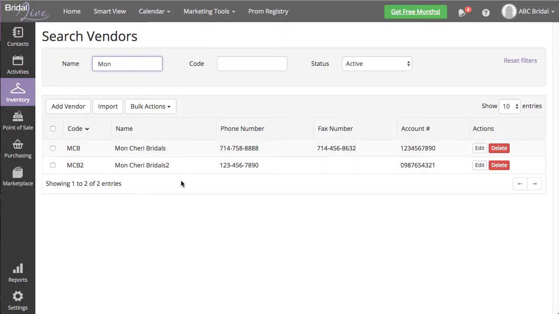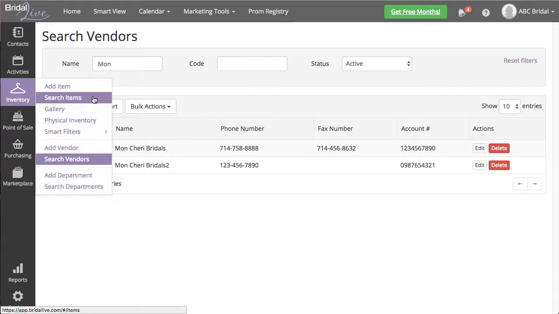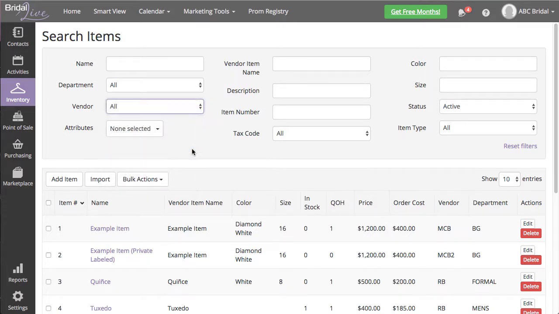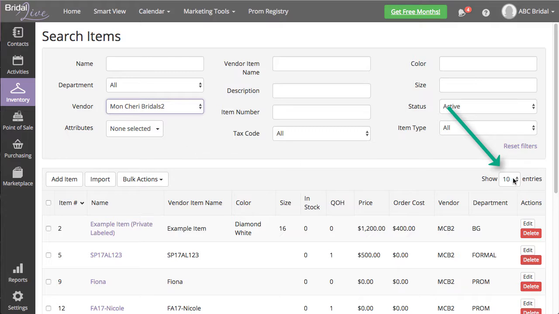Next, we will want to change all of our items associated with vendor 2. Let's go to Inventory, Search Items, and select your duplicate vendor with a 2 at the end of it. Mine is Ma Cherie Bridals 2. Then select Show All Entries.